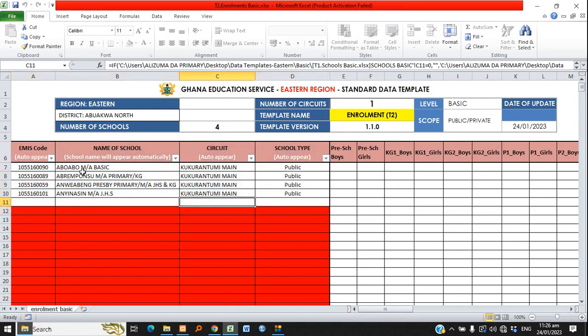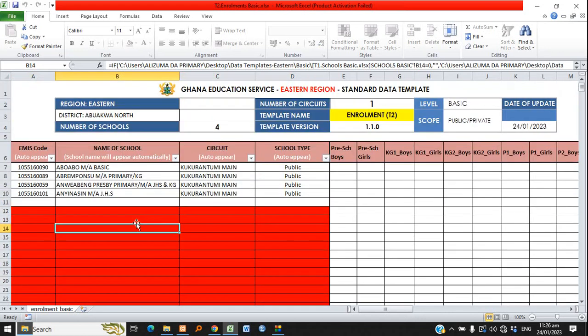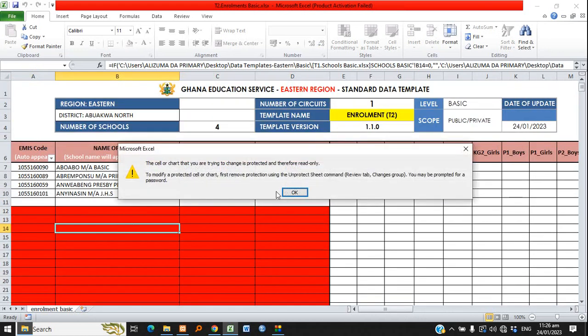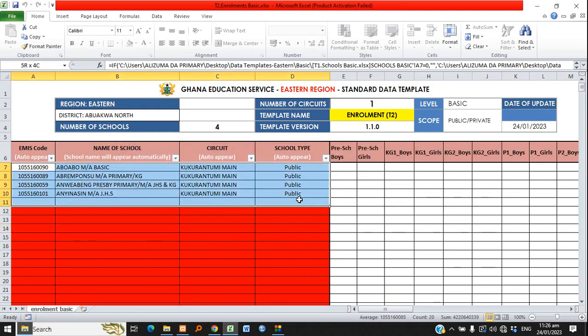The system will pull it from that template and bring it here. And in fact, you cannot enter anything here. All this area has been blocked, so you cannot enter. If you try to enter anything, it will not happen. All these areas, all these data fields or sets will come from the T1.